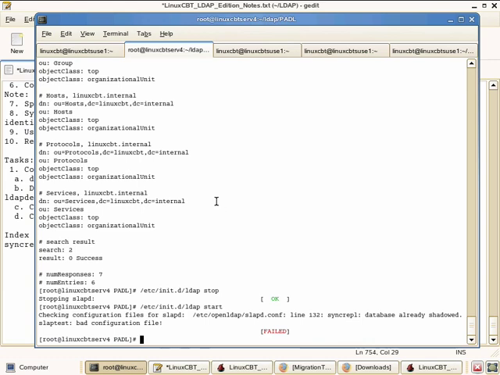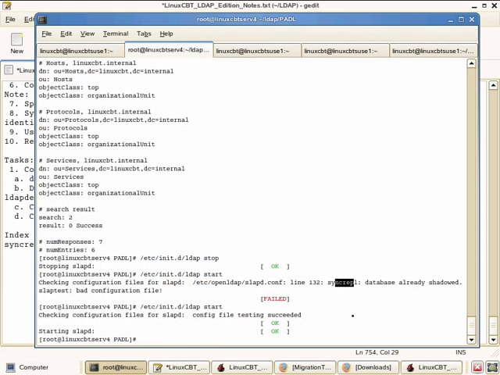And we'll try it again. Sometimes during the sync process we'll get a SyncRepl failure like we see here. So let's try starting it again. And this time it started successfully.